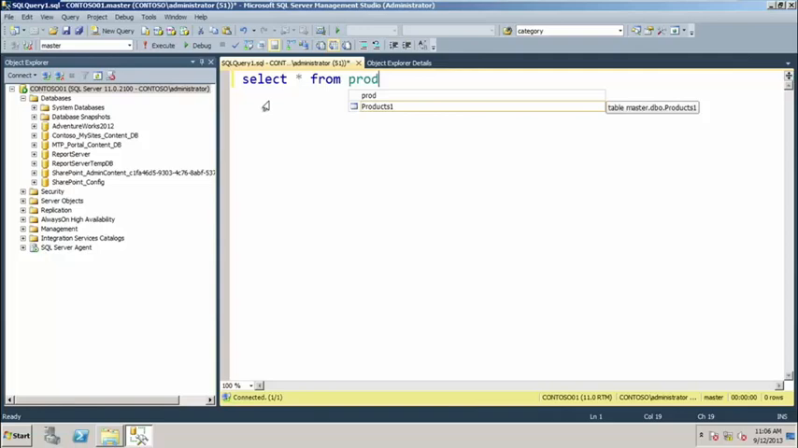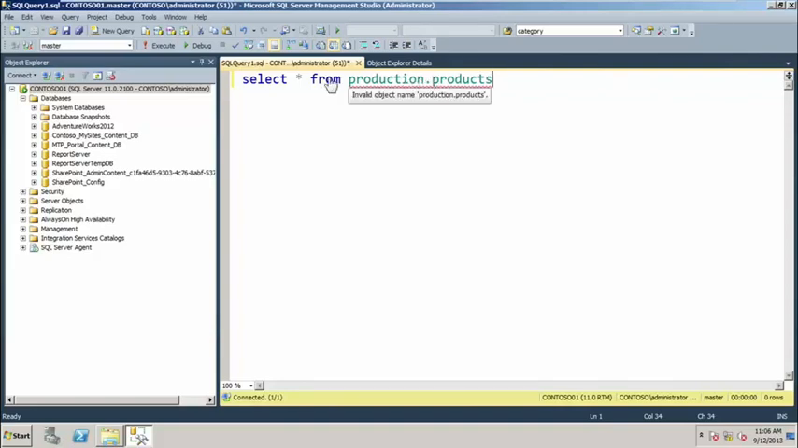And look at the IntelliSense. So it's helping me along with this. So if you're not quite sure, it's helping me along. So Production dot Products. Hopefully I did that right. We'll find out. Invalid object name. So I can hover over it. So I'm not sure.